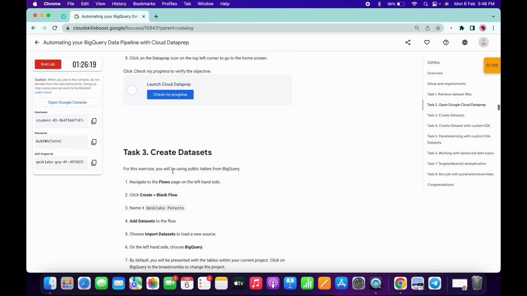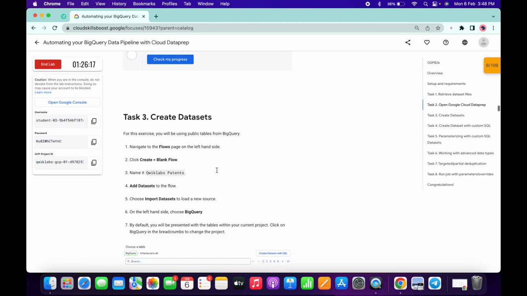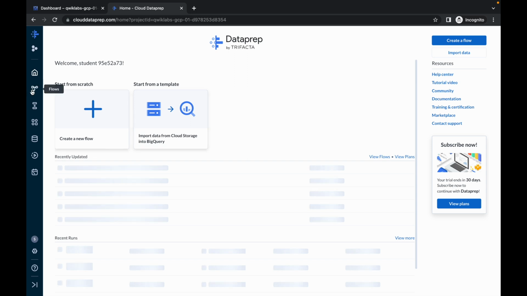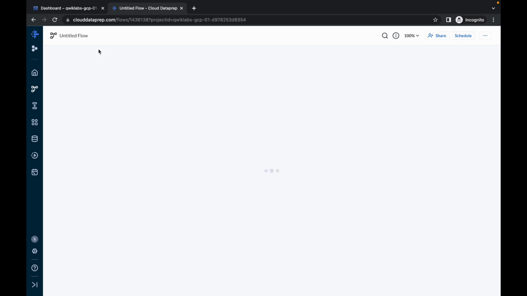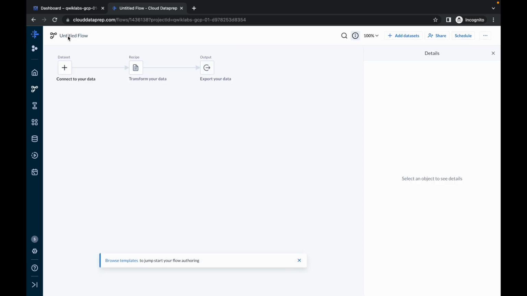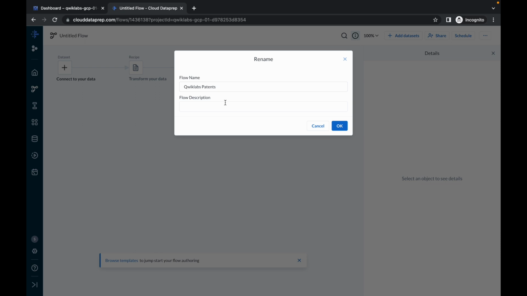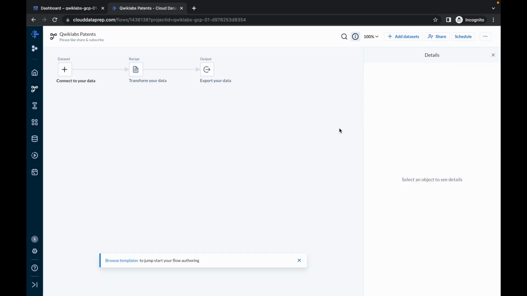Okay, now task number 3 will be complicated for you, so please pay attention. First of all, just copy the name, click on this option, then click on create, then click on blank flow. Replace the name over here. You can add anything in the description. Okay, now please pay attention guys.